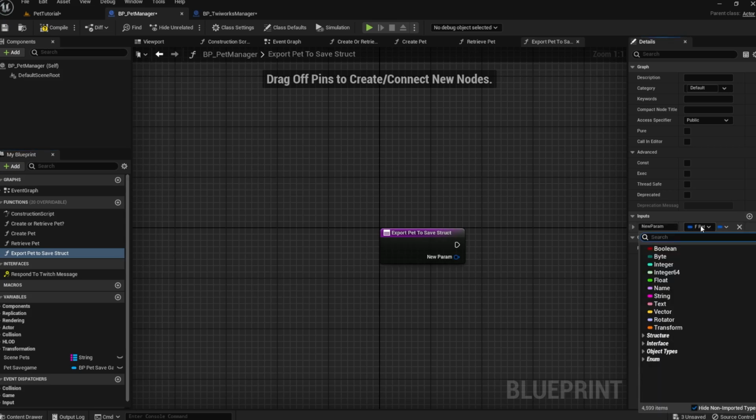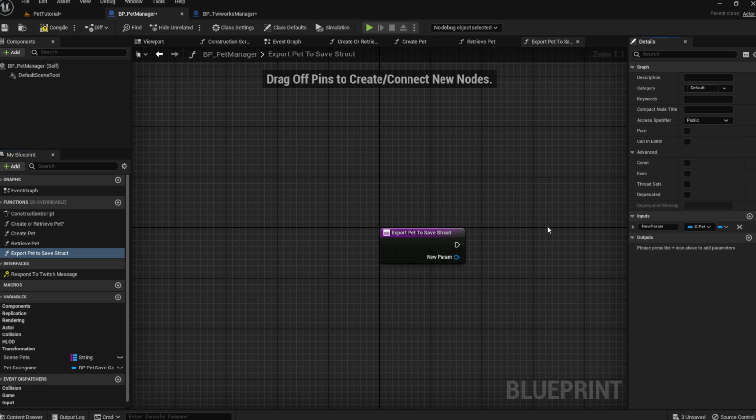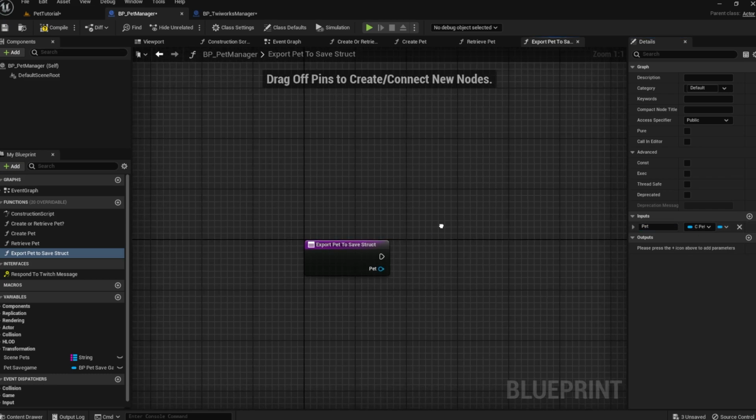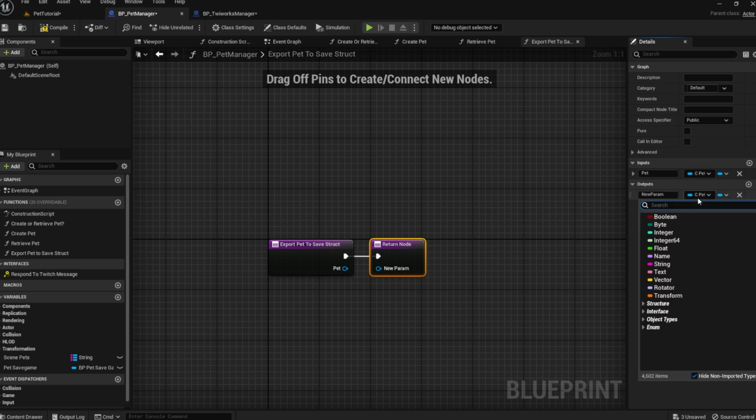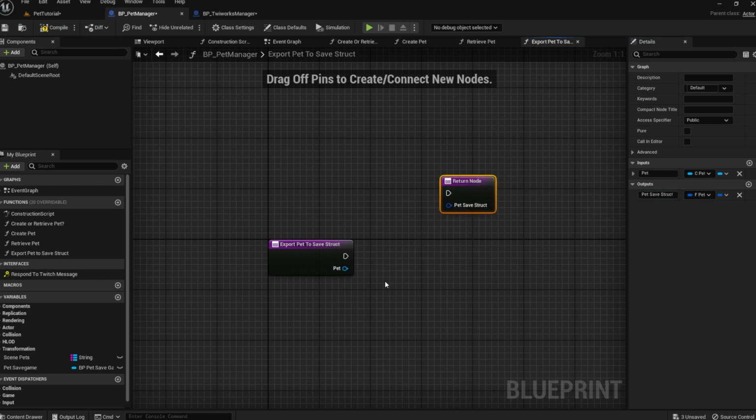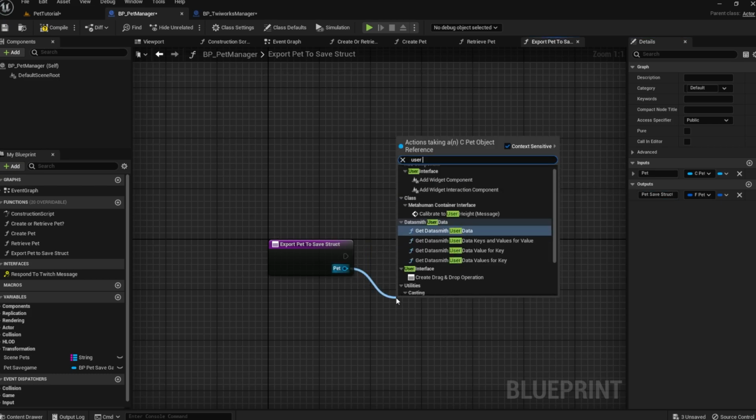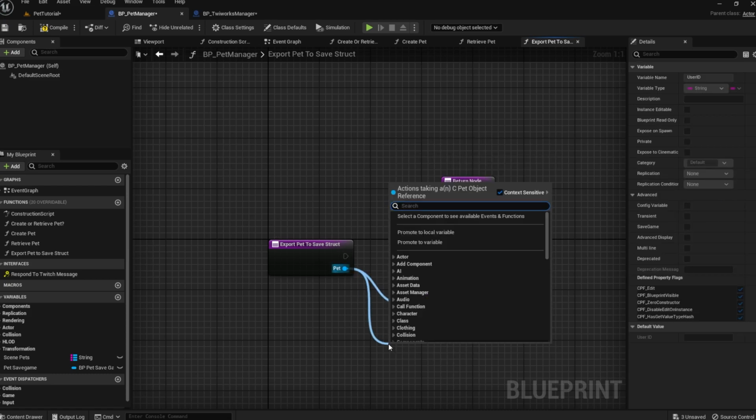Add a pet as the input. Make sure it's the pet class and not the save structure class. Next, we'll add an output and make that the save structure class. And search for the user ID and the body color variables.